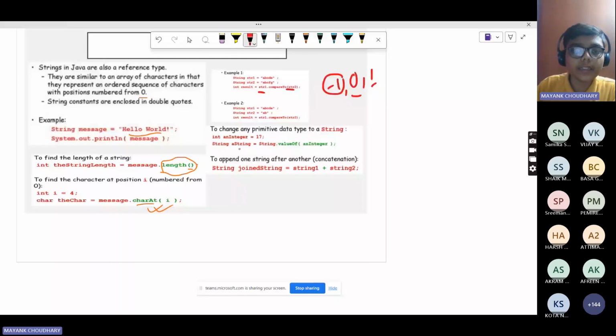And if we have any integer with us, like 17 with the integer value, so if we write string dot valueOf and we write the variable name inside the brackets, then this 17 would now be converted into a string. Okay.